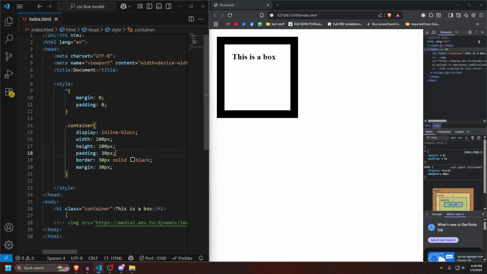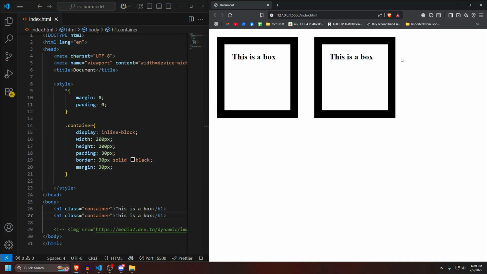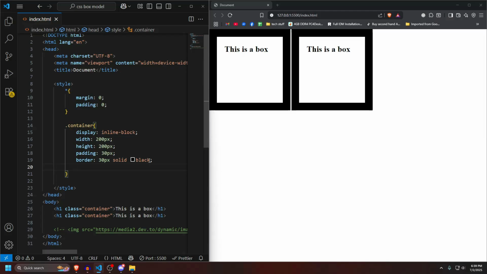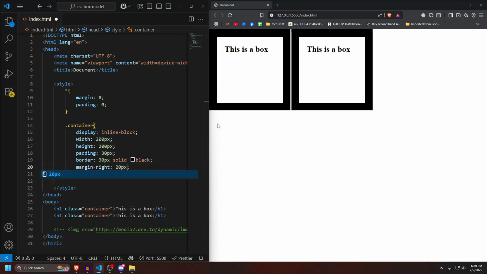Okay, let's say I copy these two like this. As you can see, there are two boxes now, but I can give a margin. So another way of giving margin and padding is by giving the specific margin and padding, right? If I want to give margin in the right direction, I can give margin right. Then give margin right like this, and let's say 20 pixels.